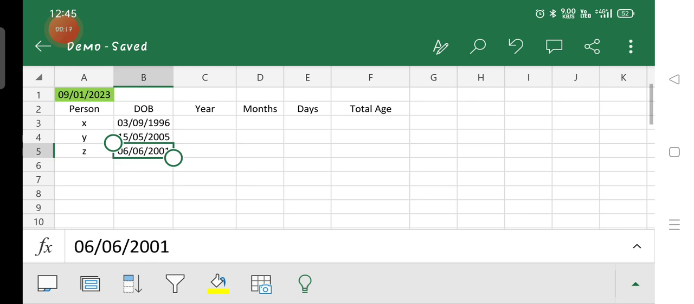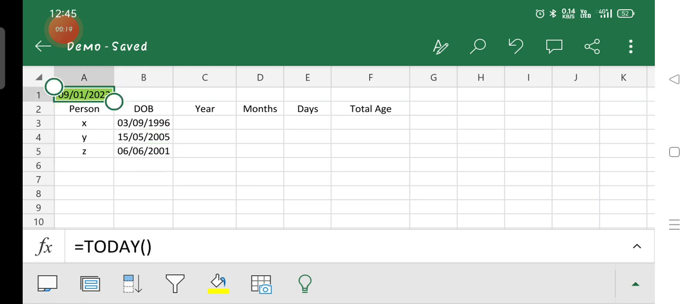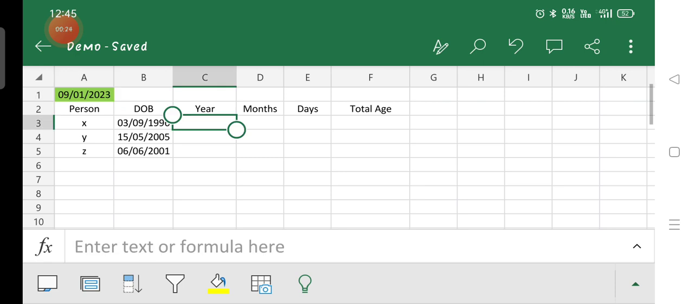These are the corresponding dates of birth and the current date. In order to get the current date, I have used the formula TODAY. Our aim is to find out the number of years, number of months, number of days, and total age. For example, if 26 is the total number of years, then the months for that year, like 26 years 4 months 6 days, should be the total age.